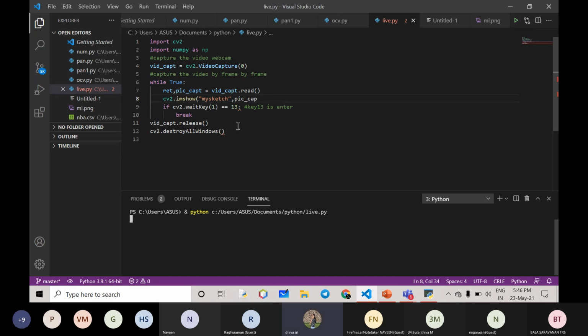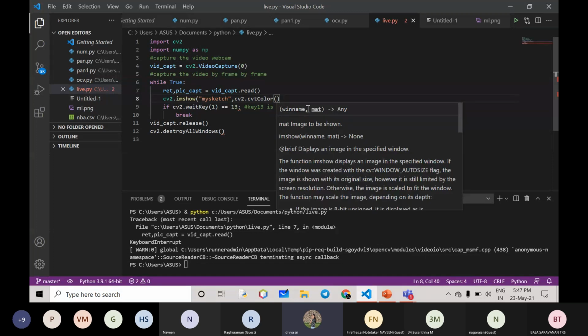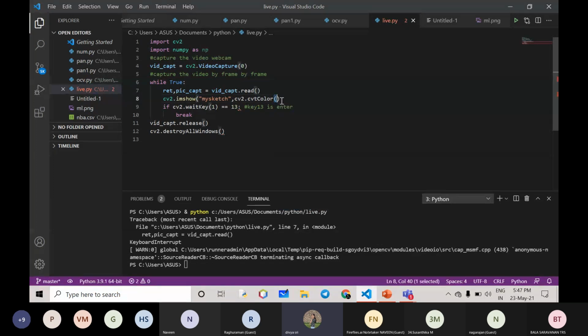I will show you the code. So your video capture. Let me try once. CV2 dot convert color. It's not showing. It will show here. CV2 dot CVT color. CVT is convert, the convert color, and you are opening it. So it will ask in which the video is there. So you have to give the picture capture.